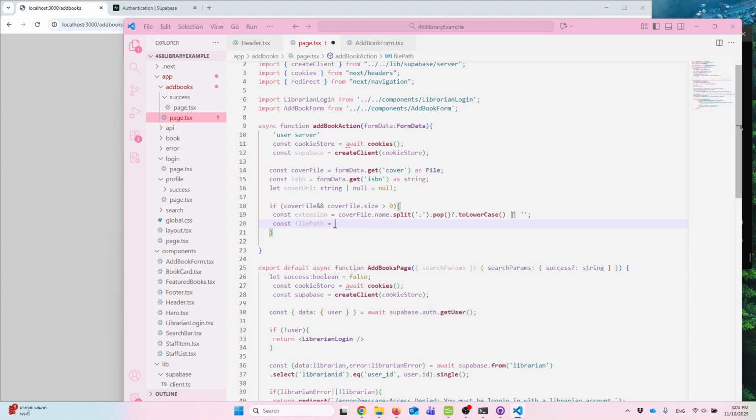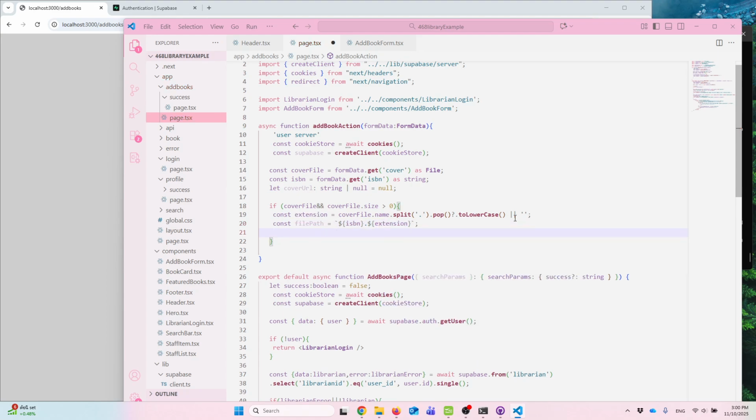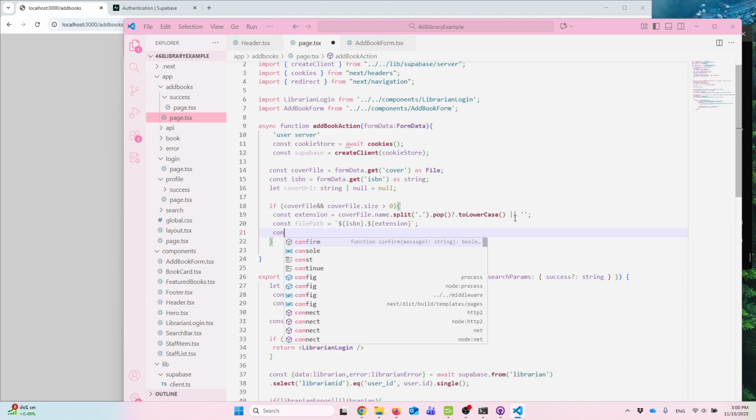That would be ISBN. Oops, I need the backtick. Okay, so this will be ISBN, with a dot, and then the value of extension. So now that we have that, we can upload the file.